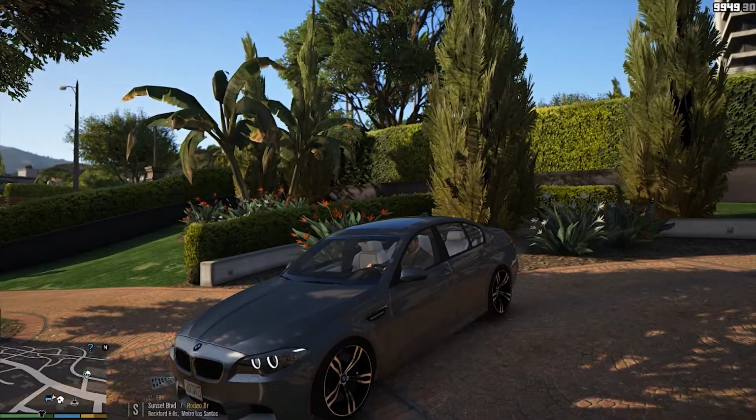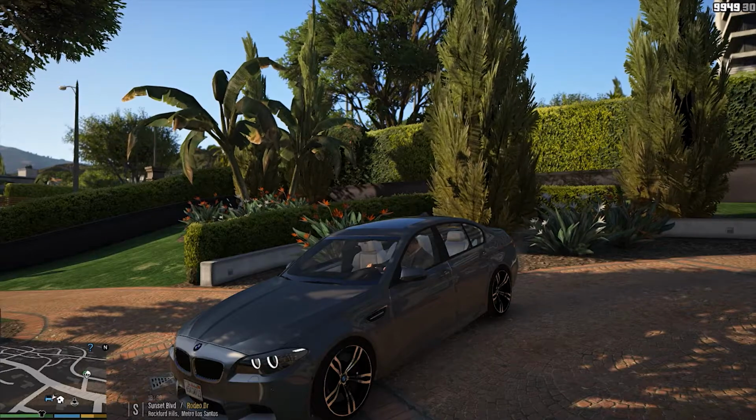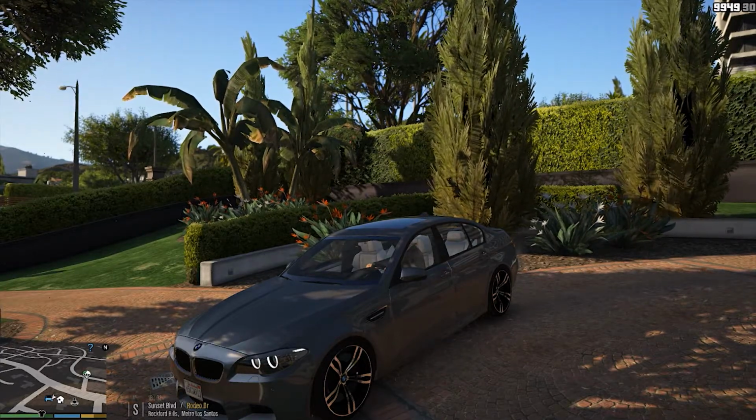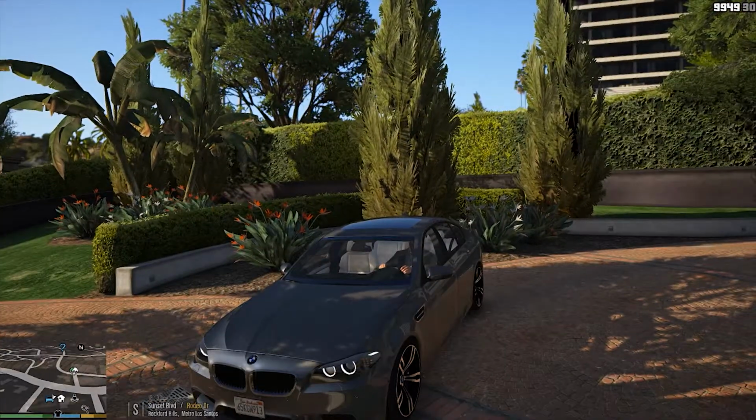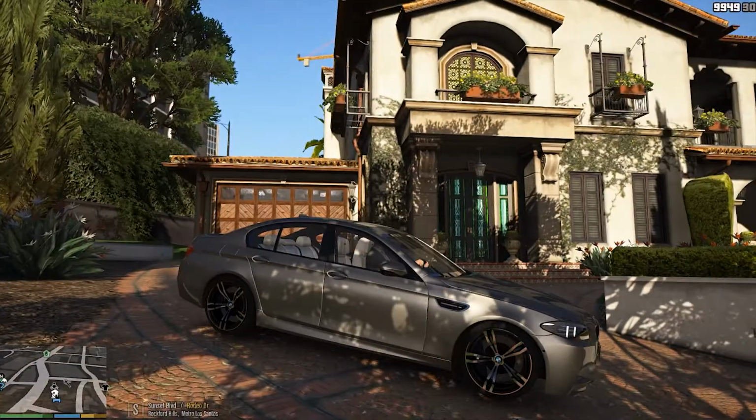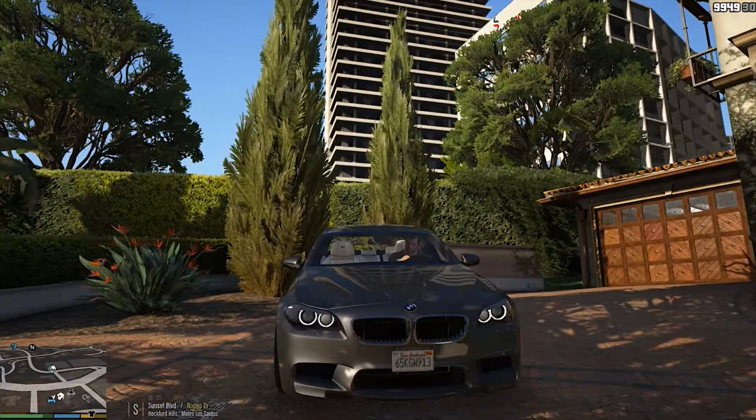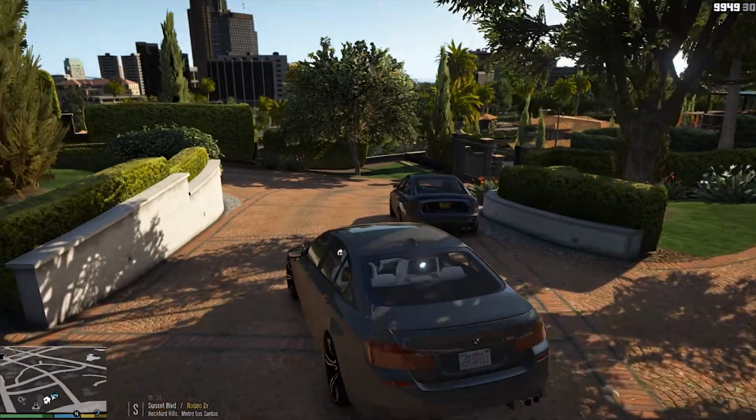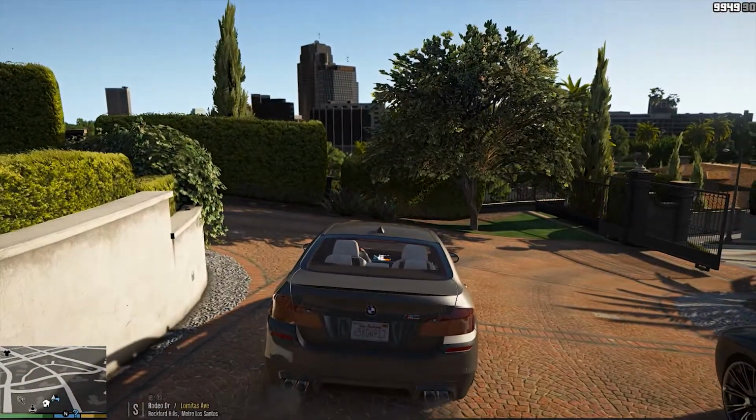So when you try and spawn it, it takes your CPU quite a while to load up all the textures and just the model in general. This model is quite high definition. It has a lot of polygons, so it just takes a long time for the CPU to spawn this vehicle. So keep that in mind.